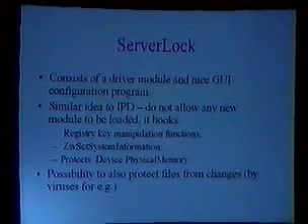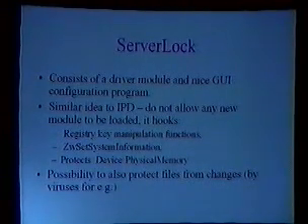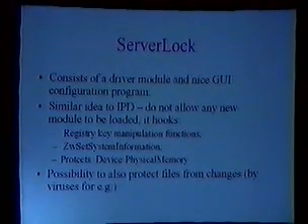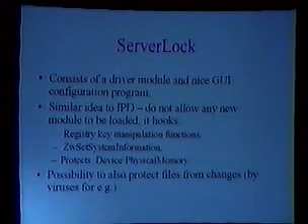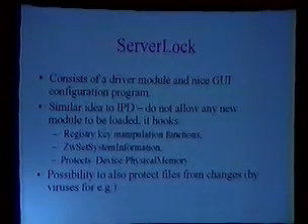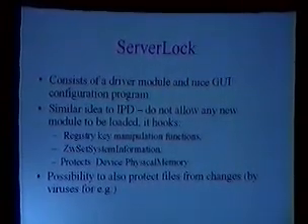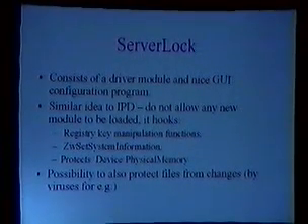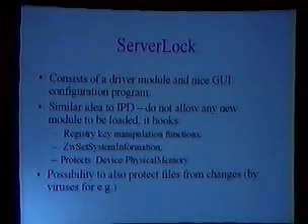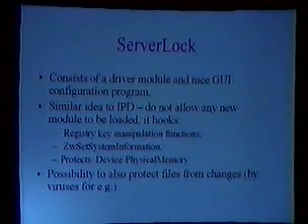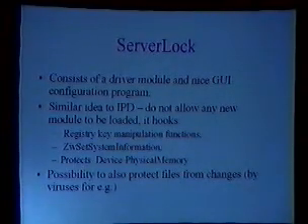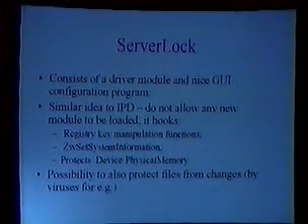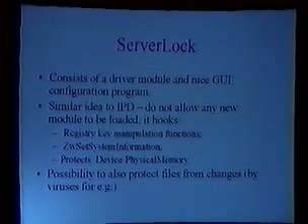Another protection program is Server Log from WatchGuard. It's very similar to IPD. It's also a driver. It also tries to restrict the possibility of creating some registry keys in the CurrentControlSet system service subkey. It also protects device physical memory, it also hooks system information, and it has a possibility to protect some files from changes.